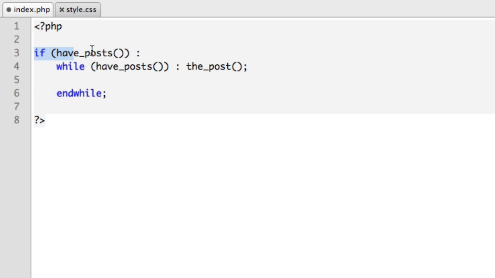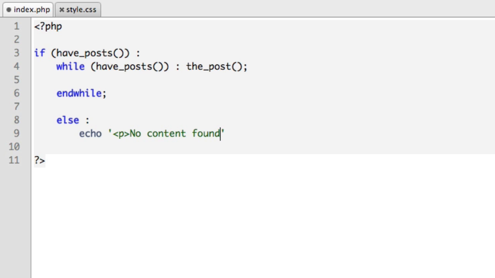So we said, if this condition is met, if we have posts, do this. But what if we don't have posts? So we'll use an else, and we'll say, go ahead and echo a paragraph that says no content found. Okay, and then we'll close out our if statement, and we're good to go.